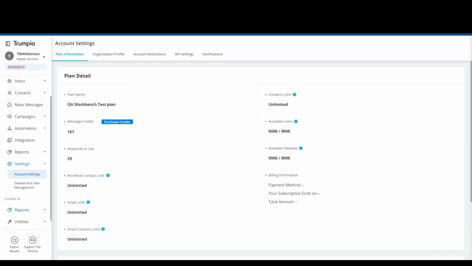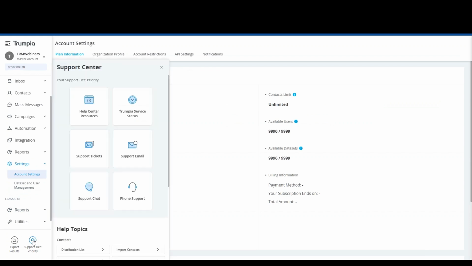Additionally, down here we have support. Our support tier is priority for this account. Depending on what plan you chose, you may have a different support tier. Ours does have phone support. Not all plans do. You will see that as you go. And again, if you do want to upgrade your plan, you can do so through your account manager.